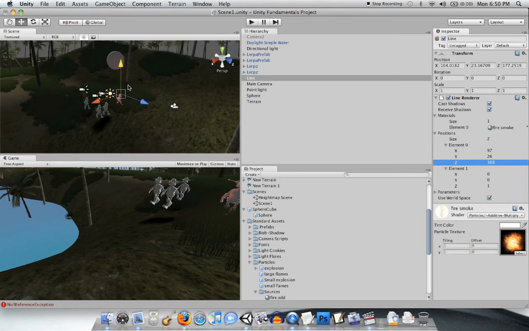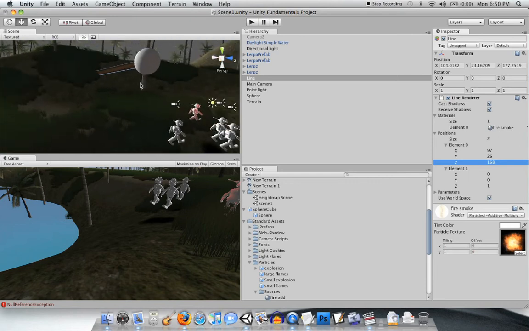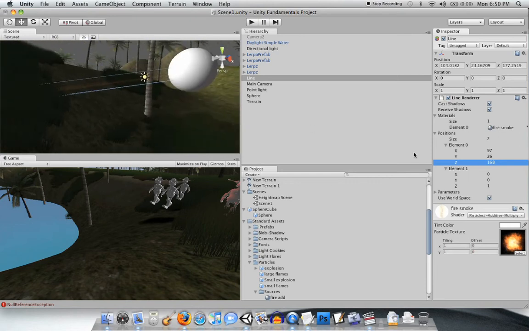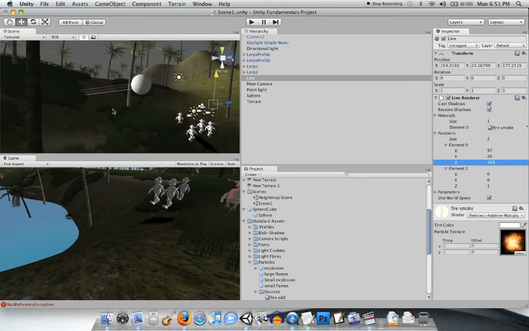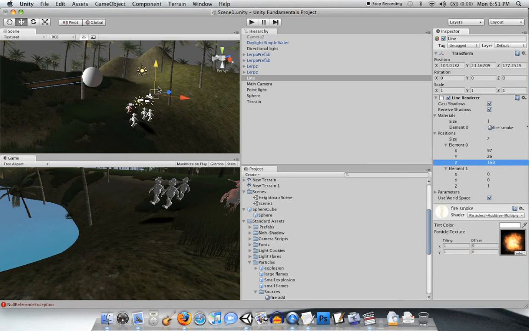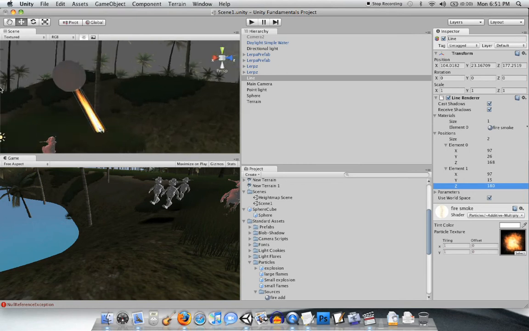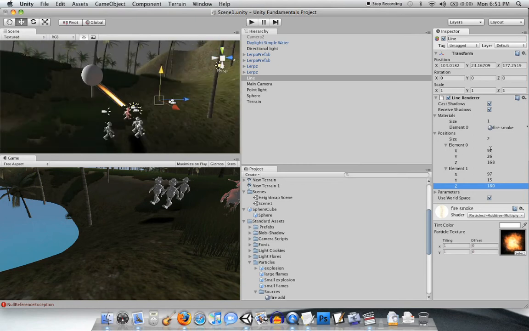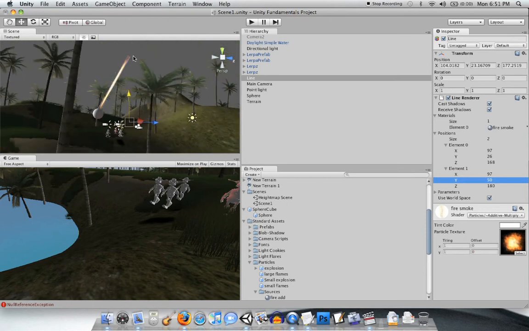So the first line is right here. You can see there's a line starting here, and the second point, which is currently over in this corner, is going to be just some arbitrary point over here. So it's going to be 97, 15, 180. So it's going into the ground right now. Maybe I'll make the second Y element higher, like 50. Okay, there we go. So now it's starting in the sphere and it's just shooting up into the sky. So this is element 0 right here, and this is element 1.